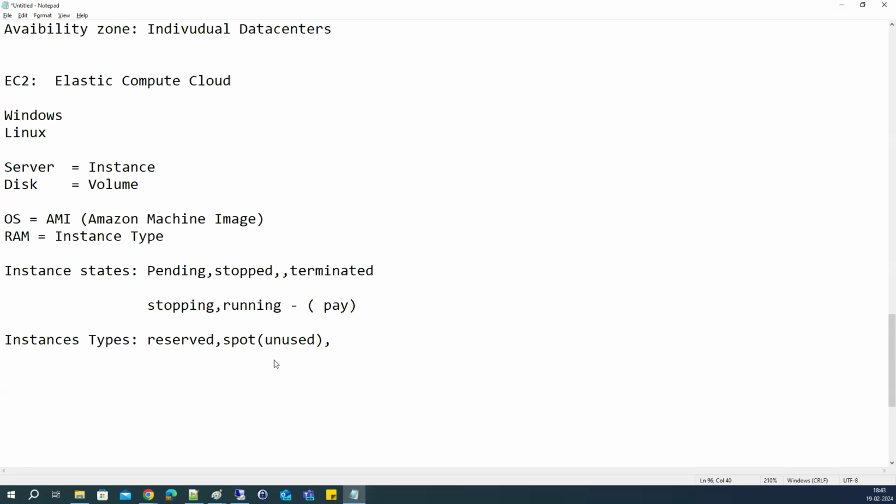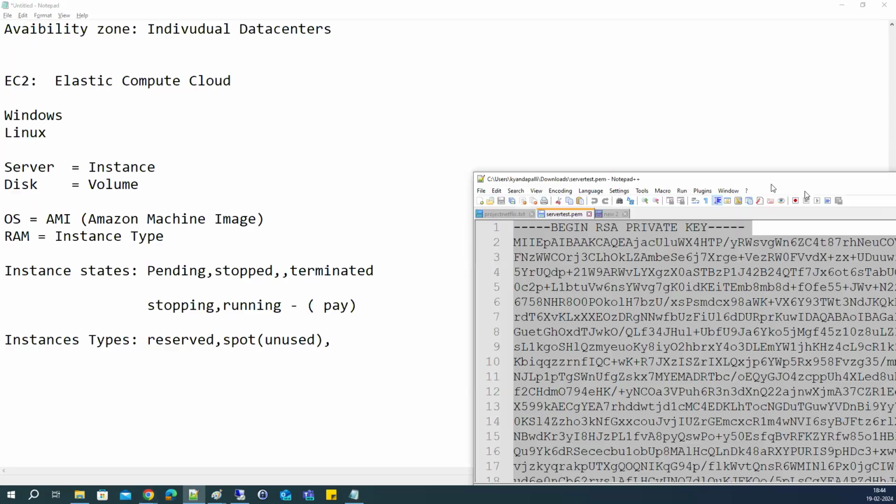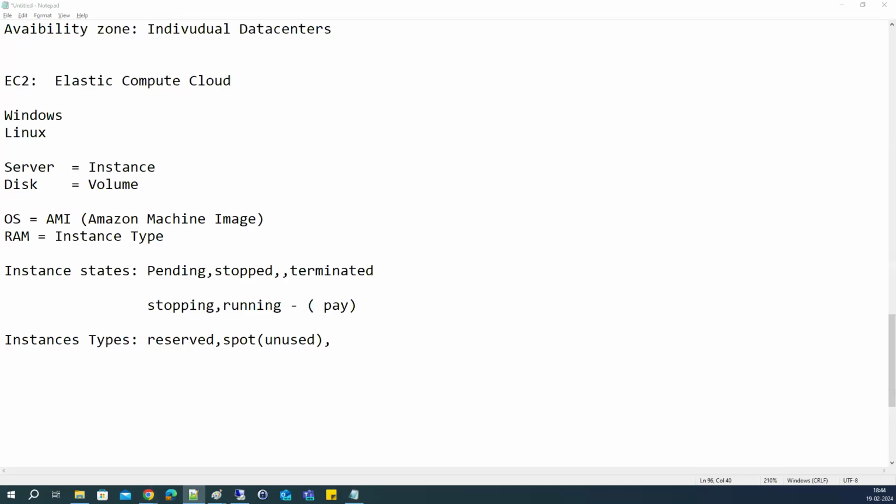And we have the AWS marketplace. So we have reserved, spot, and the marketplace. Just note down the types.